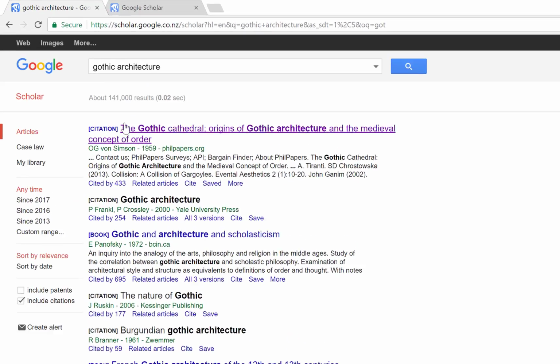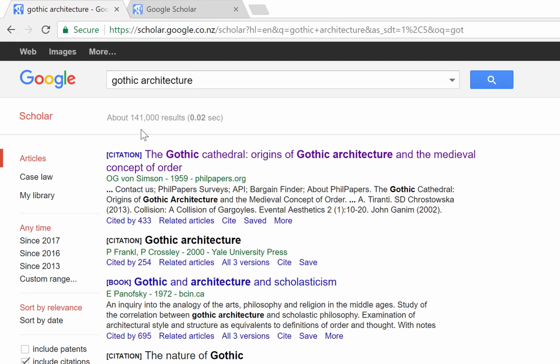You can see that it right away brings up 141,000 results. That is a ton of results. So we want to narrow it down. There are some options for narrowing it down over here, but they're not that great. And you really want to start using the advanced search options.